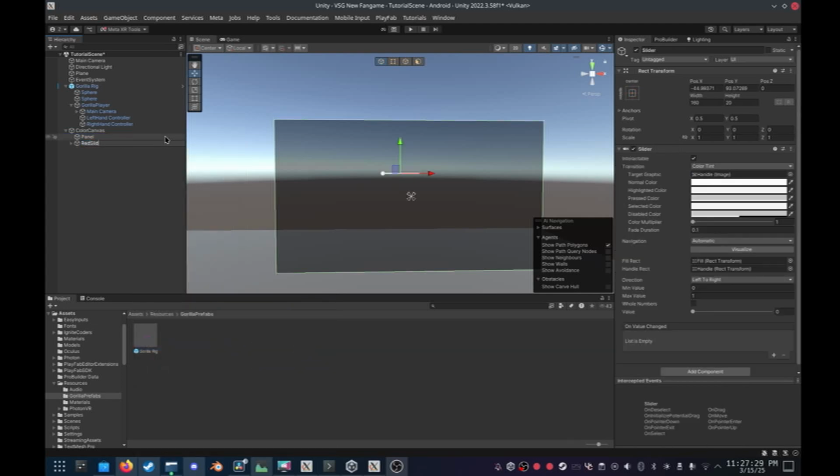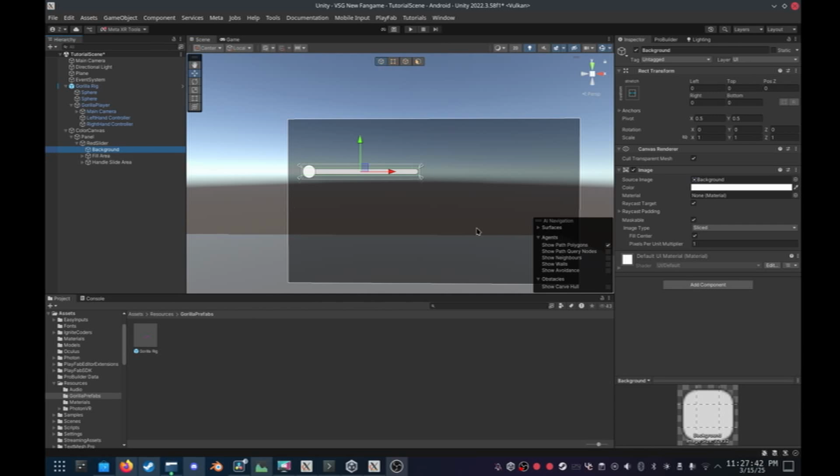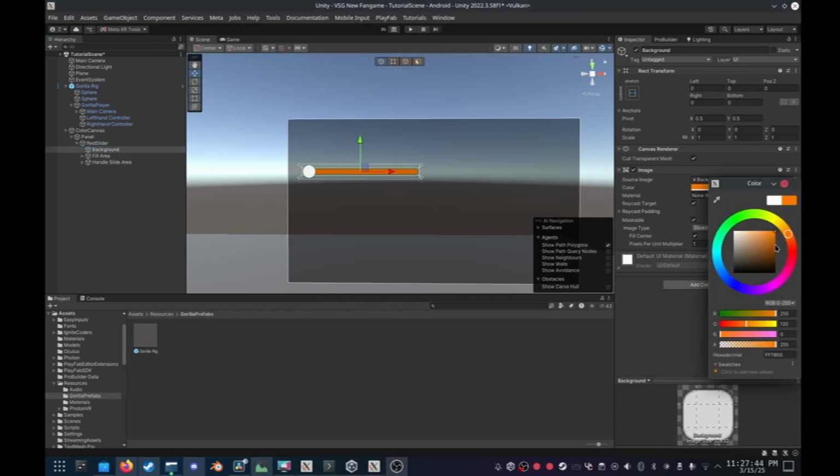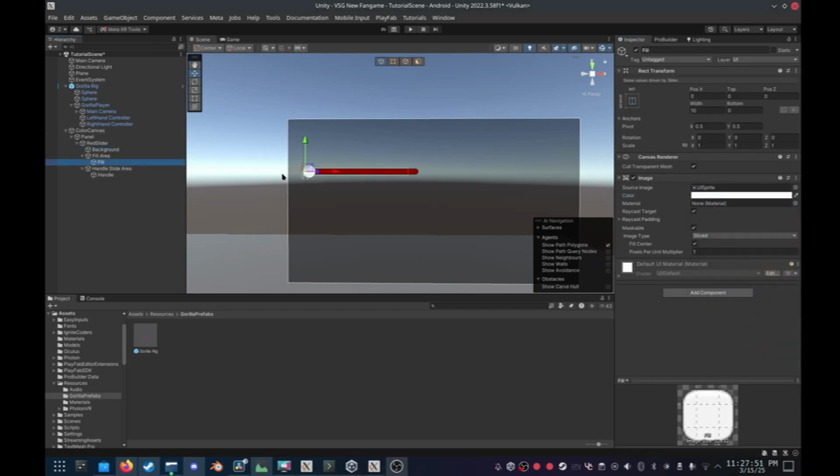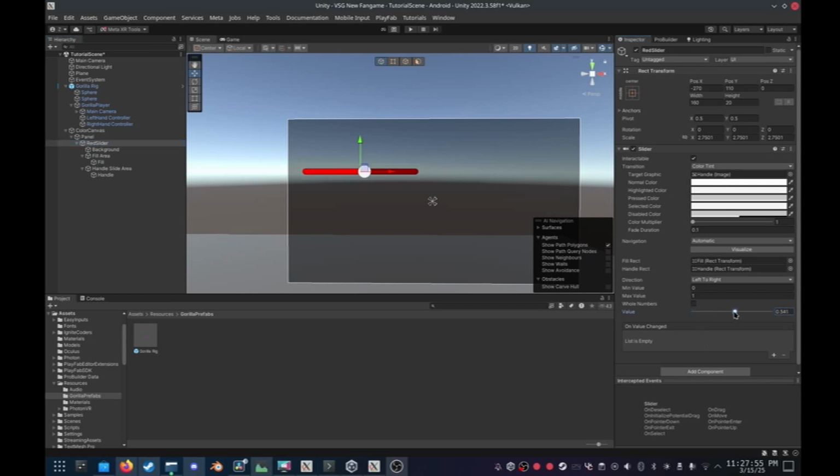Call it red slider. And make sure it's a child of the panel. Just configure this to the size you want. I like to go into background here and make this red. Since it's red, I think a red background is good. And then for the fill area, you can make this a brighter red. As you can see, it's a darker background, but when it fills in, it's a nice contrast between the two.